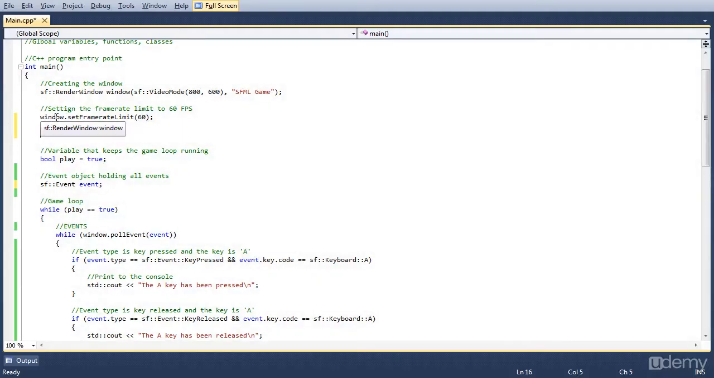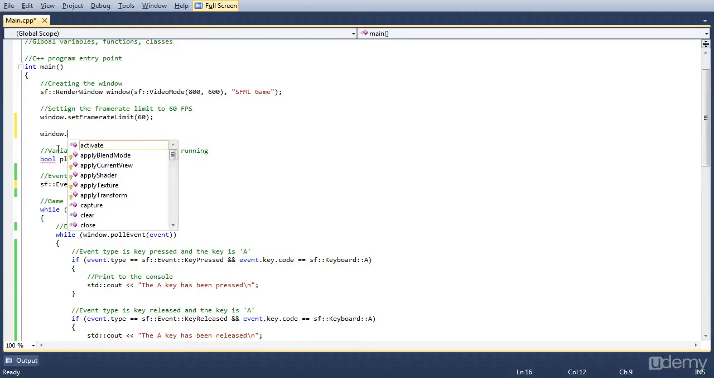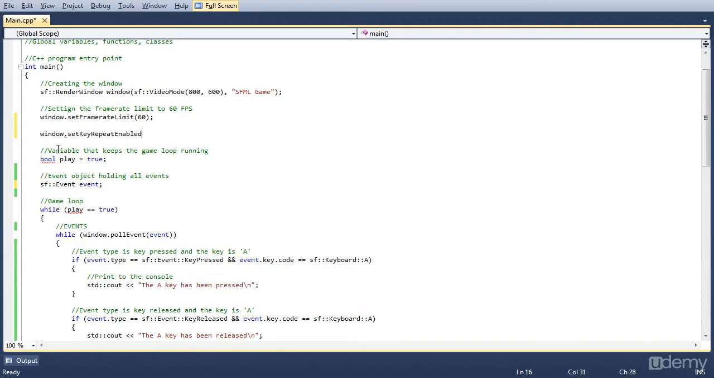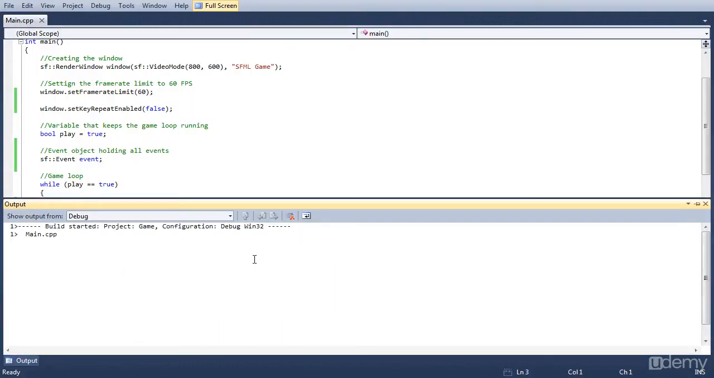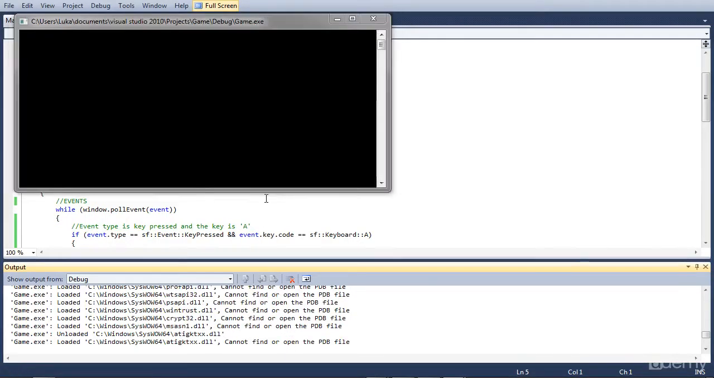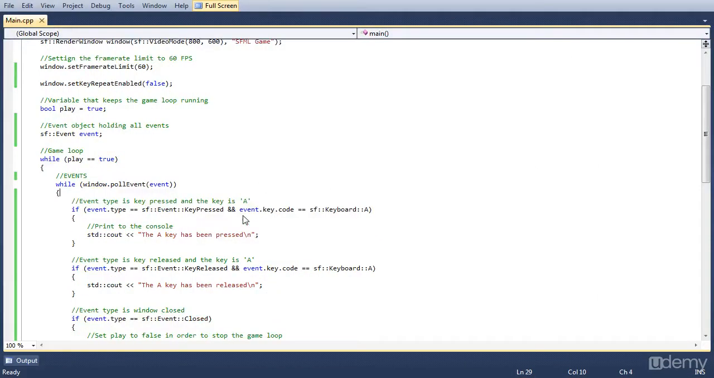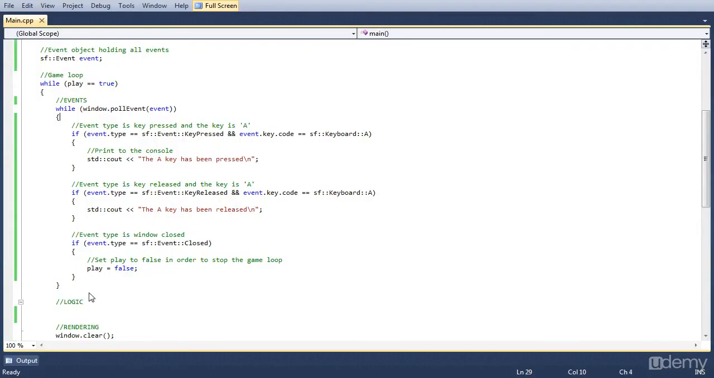So up here, when we set window.setFrameRateLimit, we're going to add another call, which is window.setKeyRepeatEnabled, and the parameter is false. So now if we run this and hold down the A key, it only prints once, and when we release it, it prints that it has been released. Now, let's get to the separation of events and logic.